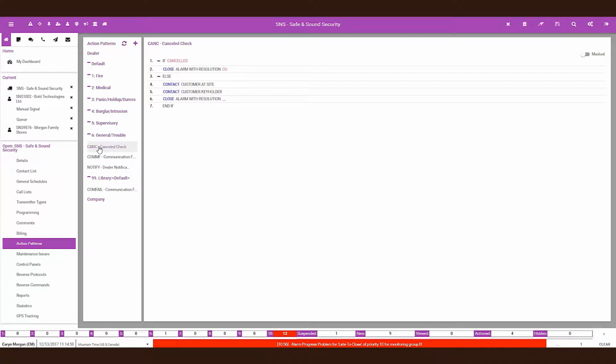For example, I have this canceled check here. So I have this if statement here. If canceled, I can close the alarm with a resolution code, and otherwise I can do my regular contacts. So I could build an action pattern just looking at it, but if canceled is really important, I need to know my signal processing attributes. I have to be able to say, does my attribute have the ability to cancel? And if so, does that flag turn on?